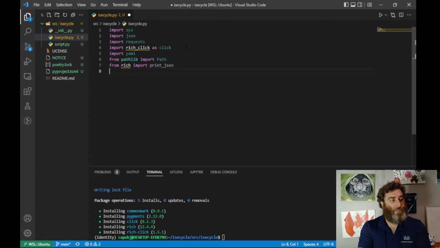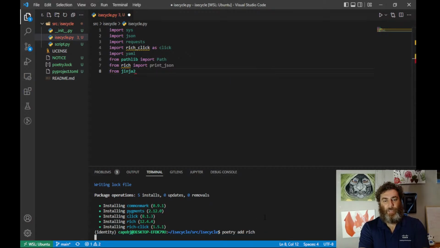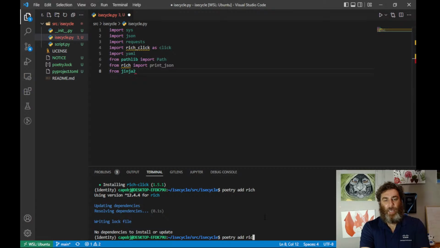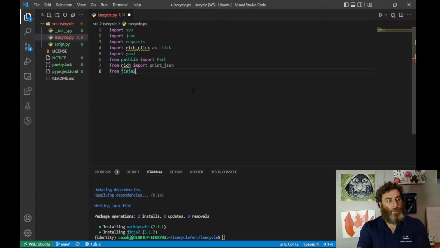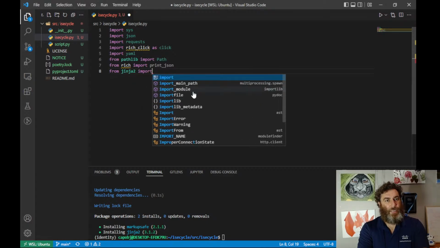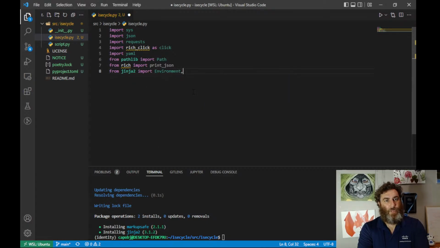And I don't need console yet. I might make an SVG of this later, but right now I don't need the rich console. And we're also going to import Jinja2. And before I forget, let's add just rich. And let's add Jinja2. And from Jinja2, I need the Environment, and I need the FileSystemLoader.